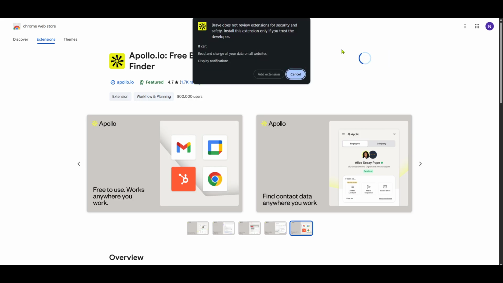A prompt might appear to confirm whether you really want to add this extension, spelling out the permissions it requires. These permissions are necessary for the extension to function properly. So go ahead and click Add Extension to proceed.